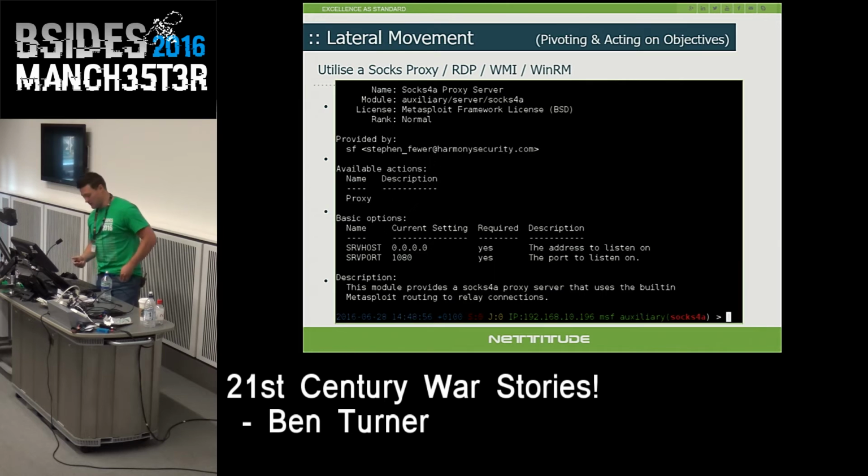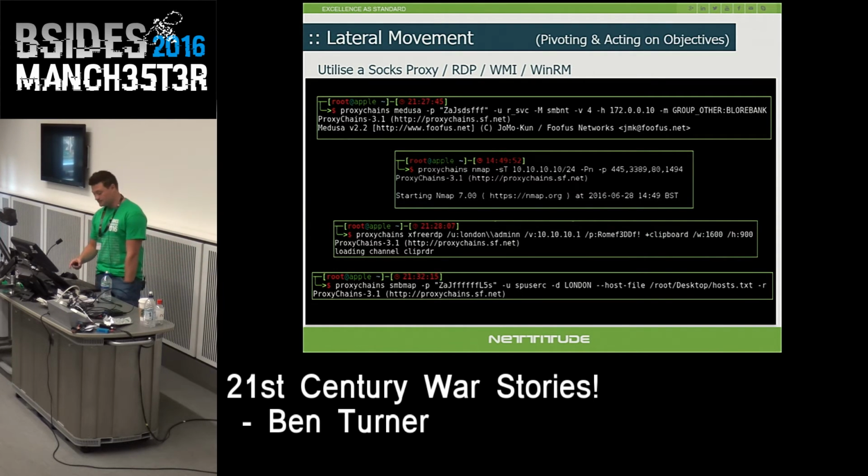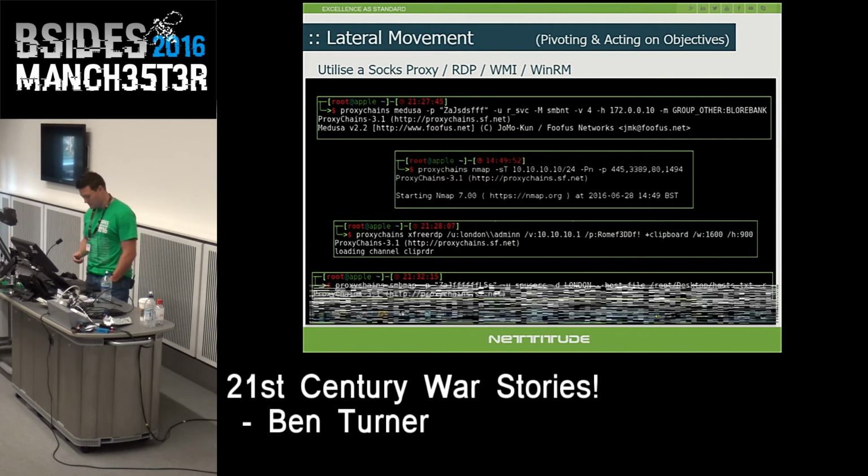Once on the Citrix server, sorry, I'm going a bit ahead. I'll get onto that after. So this is the SOCKS proxy capabilities in Metasploit. It allows you to use any of your normal tools. So you can just use Medusa, Nmap, RDP, SMBMap. All these tools you can use because proxychains allows it to go through Metasploit. So it is a great way of being able to laterally move once you've got your initial foothold within Metasploit.